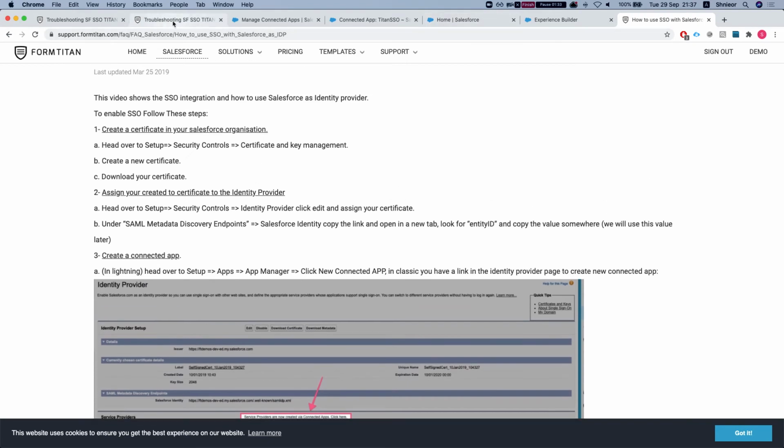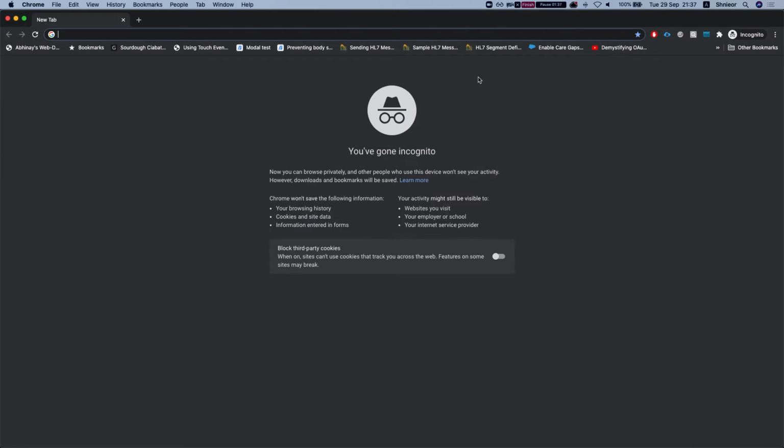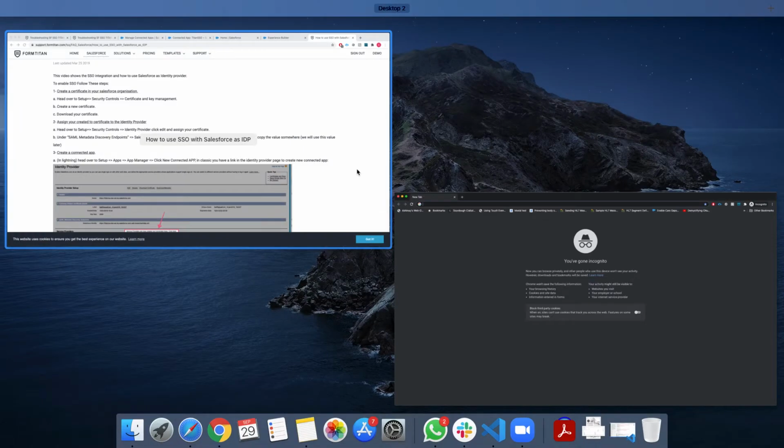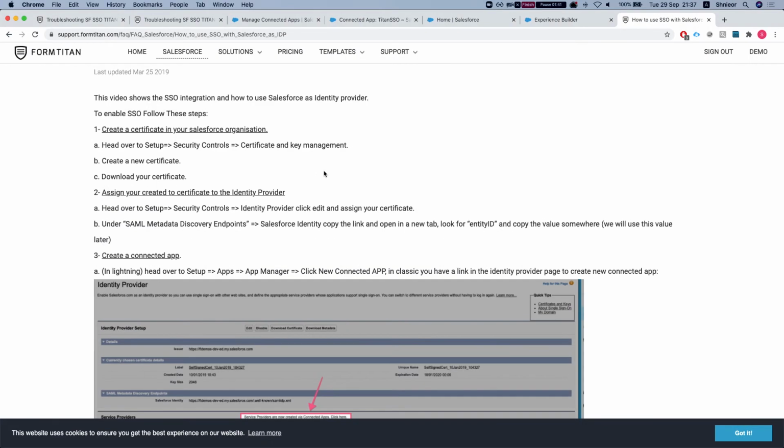Let's go through this. The first thing I'm going to do, again, when it comes to community, and I cannot stress this enough, is when you configure your SSO with community, you gotta go in incognito mode. You gotta log into Form Titan from the incognito, and you gotta log into the community as a community user.